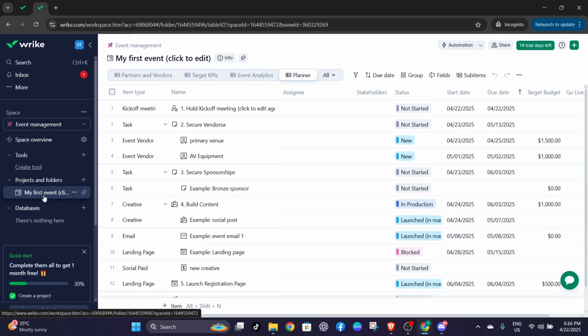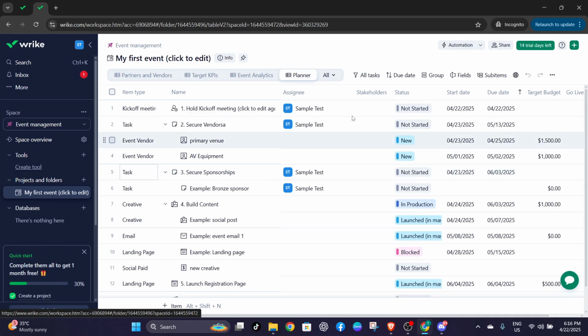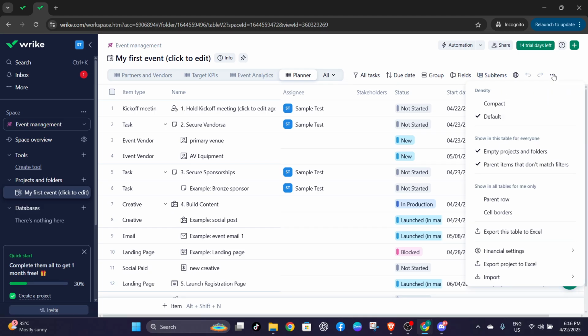Next, direct your attention to the top right corner of the page. Here you'll spot a three-dot menu button. This is your gateway to accessing various options related to your project. Go ahead and click on it. You should now see an array of options appearing in a drop-down menu.